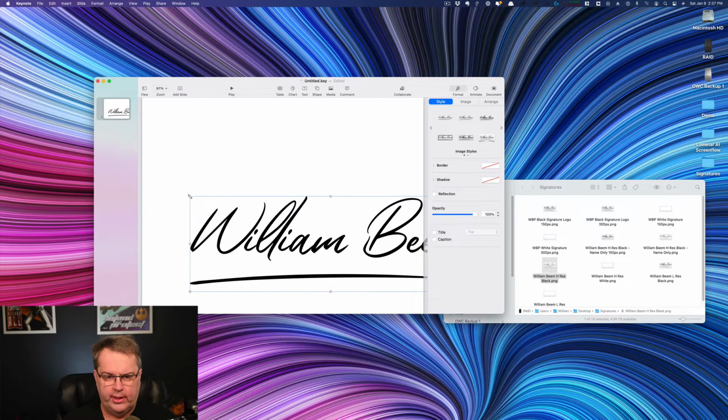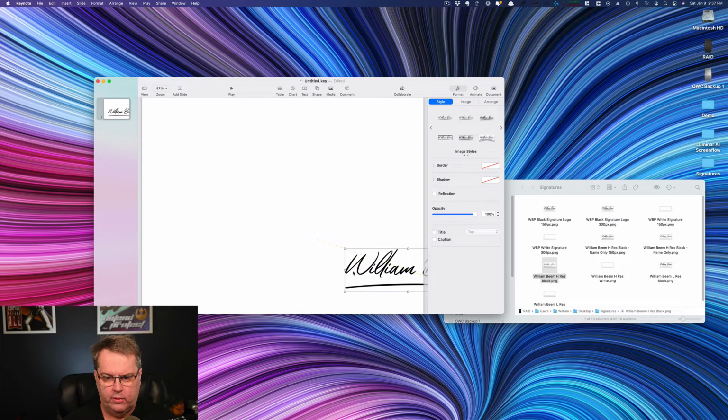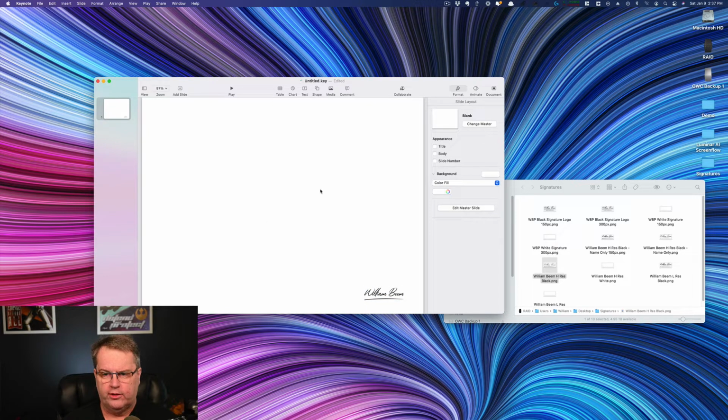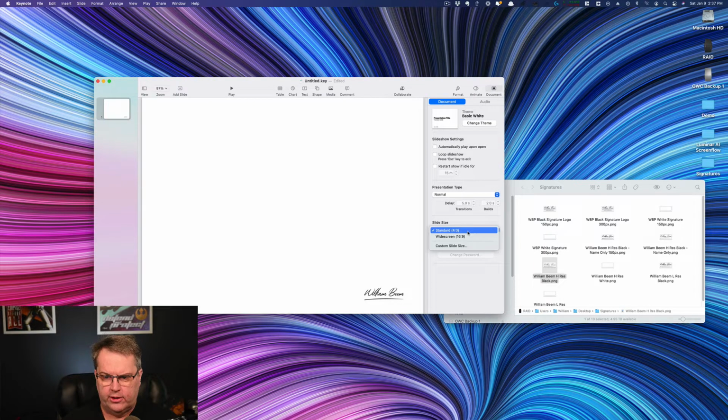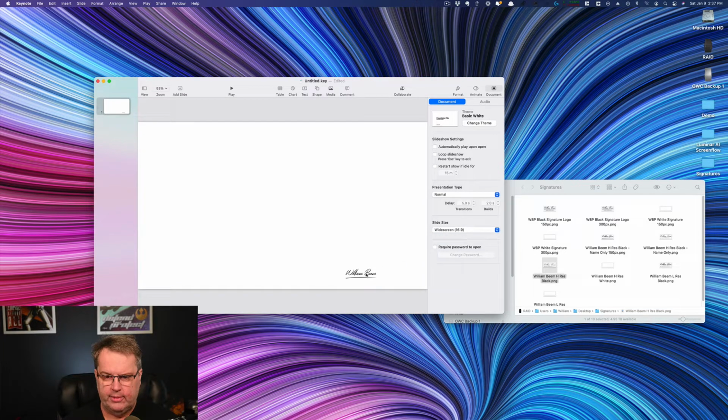And you can see that's way too big. So I'm going to grab this handle. I'm going to lower it down. And the idea is, you think of this master as your photograph. This one is a 4x3. If you come over here to the document side, you can change the standard size. See, by default, you have 4x3, you have 16x9.